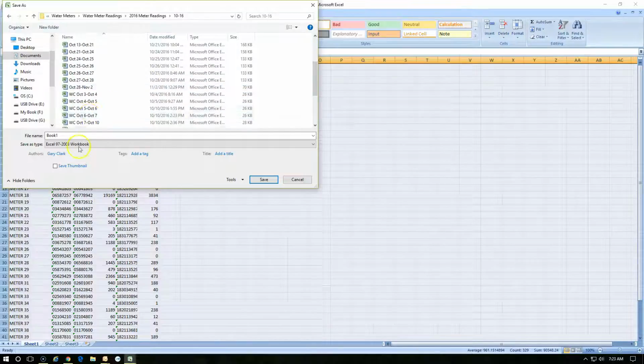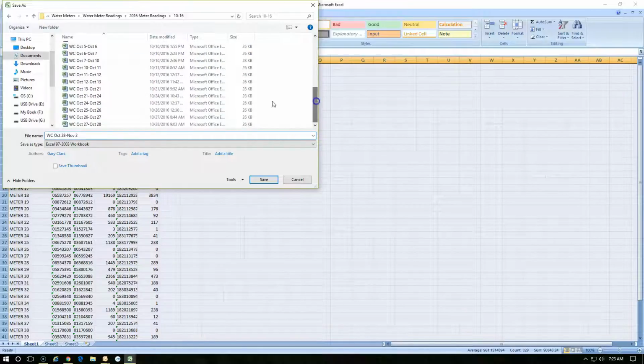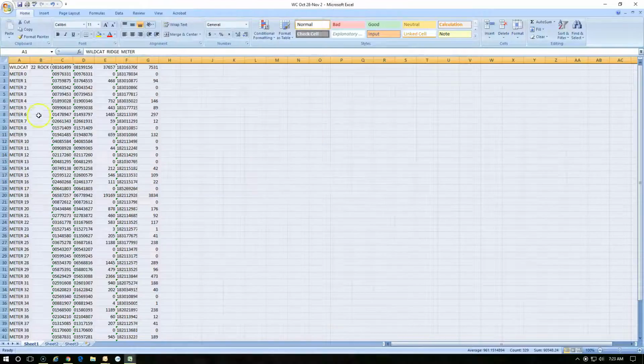And in order to save time, I'll usually left click there, come down here, double click, and type in capital WC space. This will save it as Wildcat Ridge water meter report, and as you can see, I have several of those here. And click on save.